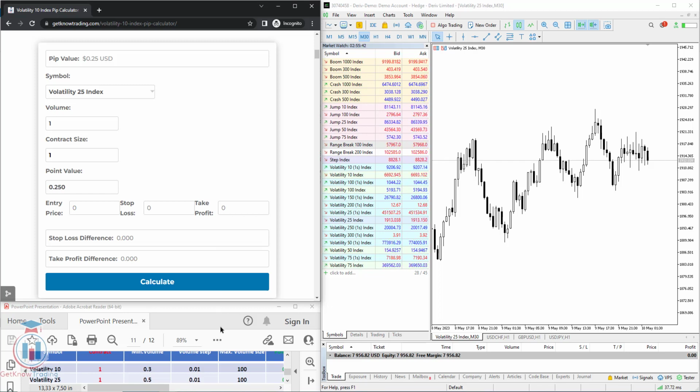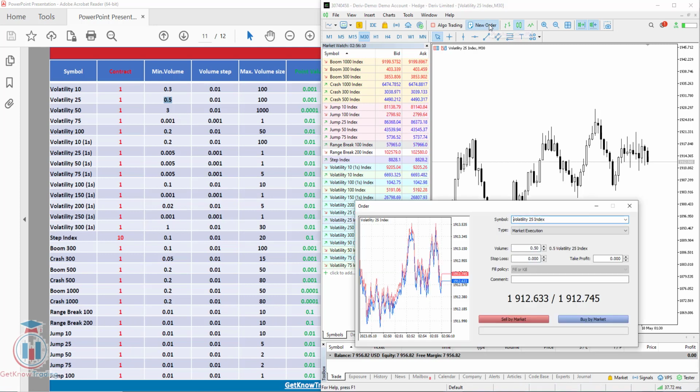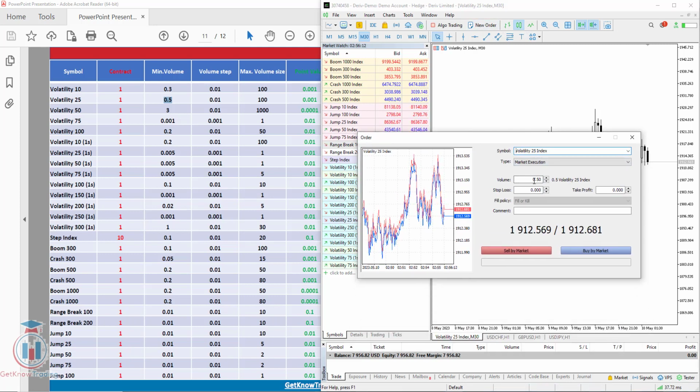Here is also a table with predefined values for all the symbols the Deriv broker offers. So for example, for the Volatility 25 index, here are the details. Let's go through each of them. The contract size is 1. This is the minimum volume that is available to open on the trading platform, and that is 0.5. When you go to the trading platform, this will be this. For example, if you click new order, the volume that is currently here is the minimum one that you can open. You can see that if you go below the minimum 0.5, it is red and you cannot open any order.